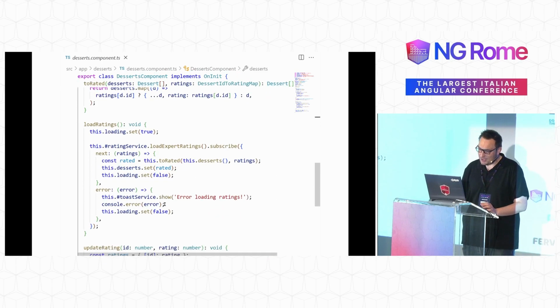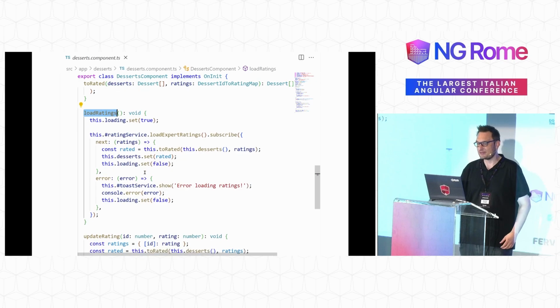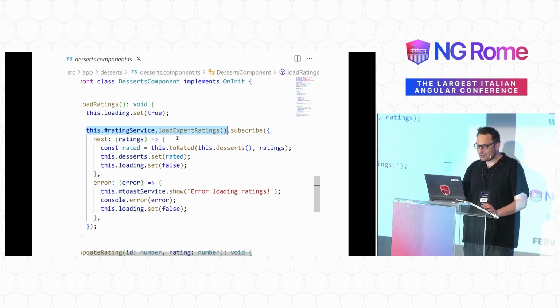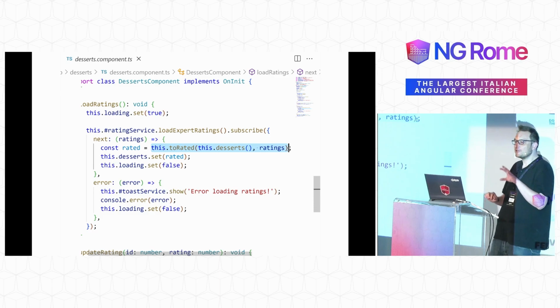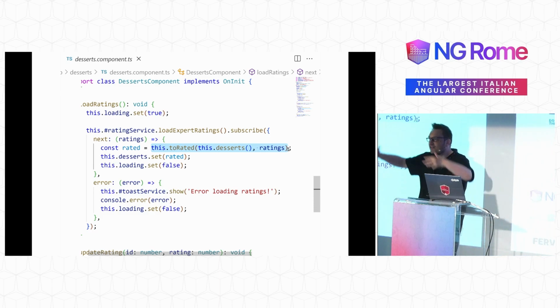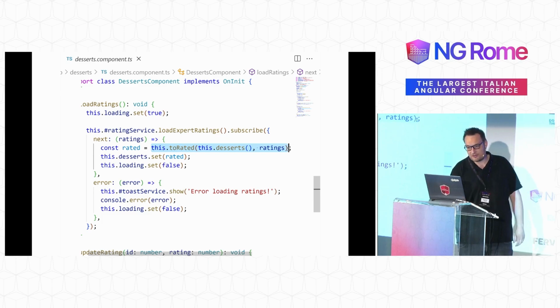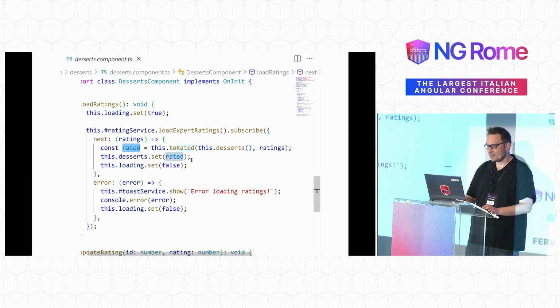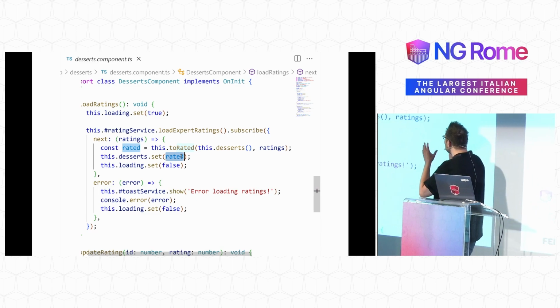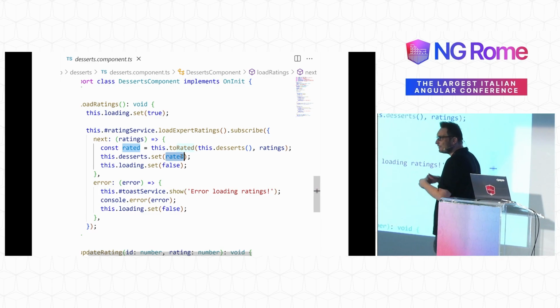However, if we scroll down to loading the expert ratings, we see, well, I'm asking the service to load the expert ratings. And then, when I got those ratings, I squeeze them into my already loaded desserts. This helper method doRated squeezes them together, and the result is my rated desserts, and I'm just overwriting the original desserts with them. And yes, this works. This is doable that way. However, it's a bit special, isn't it?